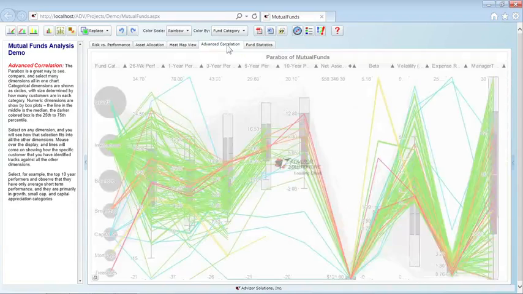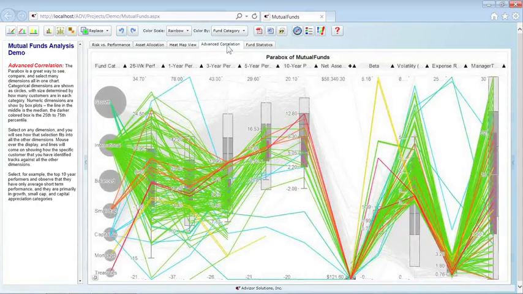This is a more statistical view of that same data. So here we have what's called a parabox, and we've looked at the fund categories, and colored is what's selected. I've got 26-week performance, 1-year performance, 3-year performance, 5-year performance, 10-year performance. This is performance over greater periods of time. My invested position, a beta, which is another volatility measure, expense ratio, and manager tenure. So there's other metrics in this data which I'm trying to understand.